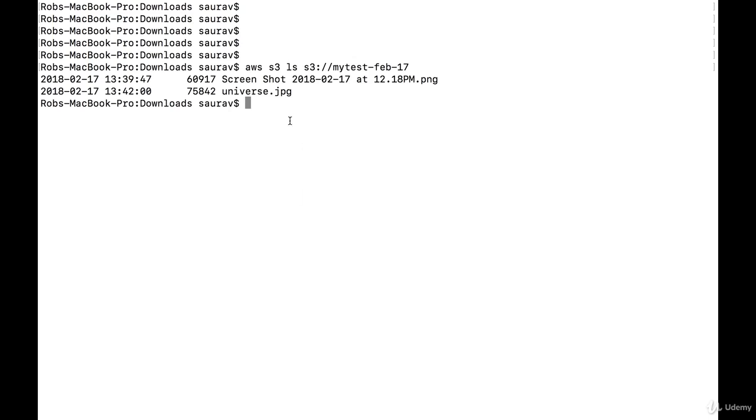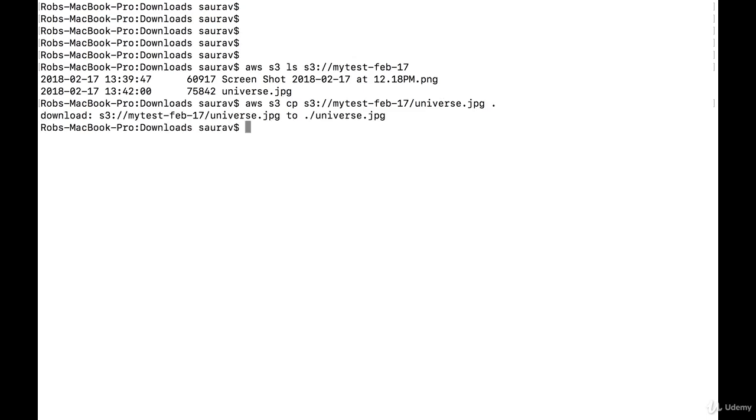Not only list them, I'll try to s3 copy. cp means copy, and once again I'm going to go inside the bucket slash universe.jpg, as you can see right here. I'm going to try to copy this into my current directory by saying dot, enter, and I was able to download.